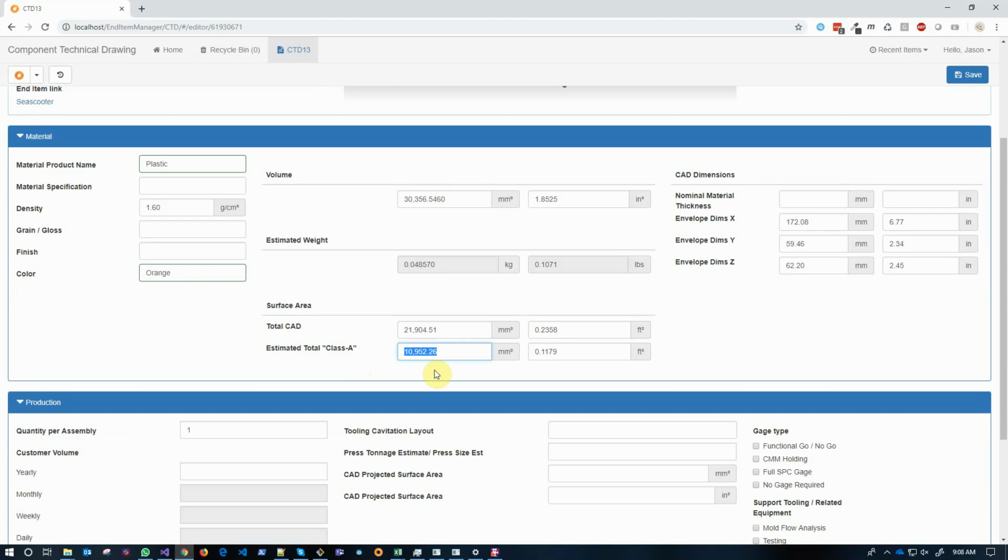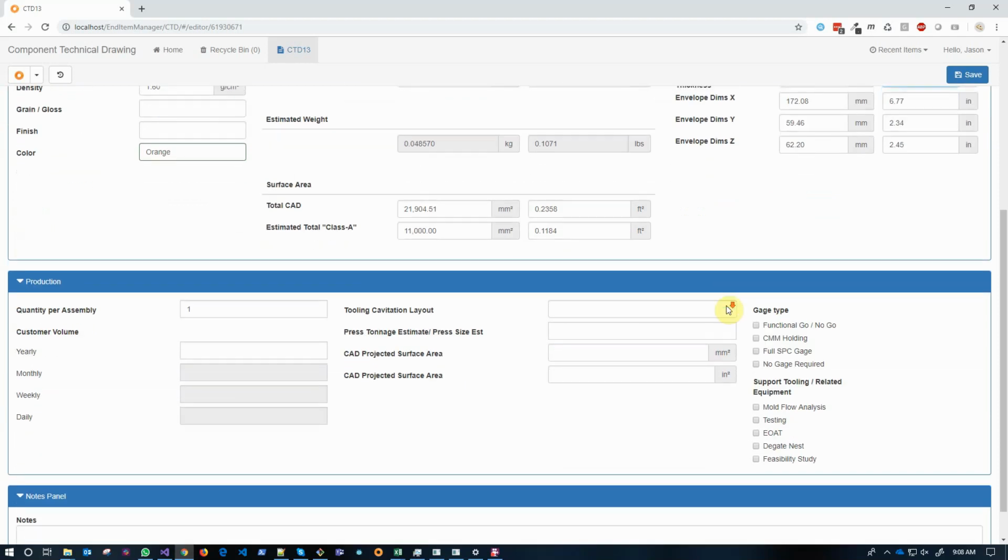These fields, of course, can just be modified. We've got the CAD dimensions as well. And as you've noticed, we've got both metric and imperial measurements. If I enter the metric measurement, the imperial is calculated, and vice versa. If I enter imperial, the metric is calculated.